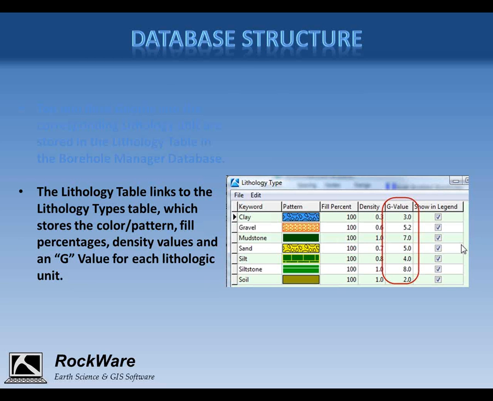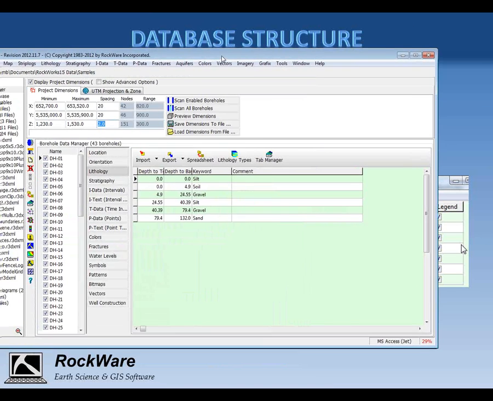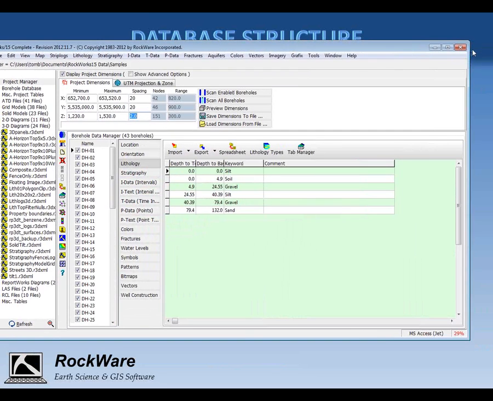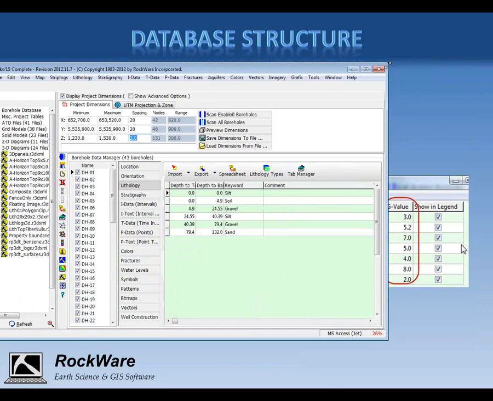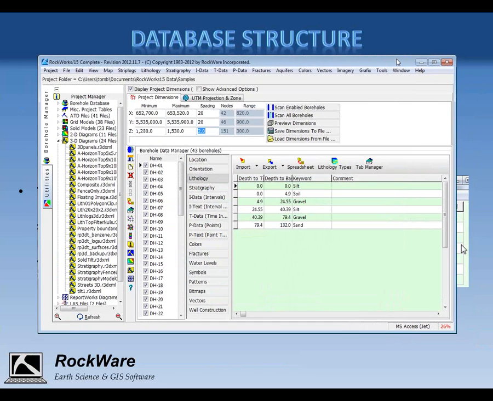So let's take a look at that in the RockWorks program. Let's bring the program over to the screen. It's a slightly different screen, so let's resize it. And so here we are.